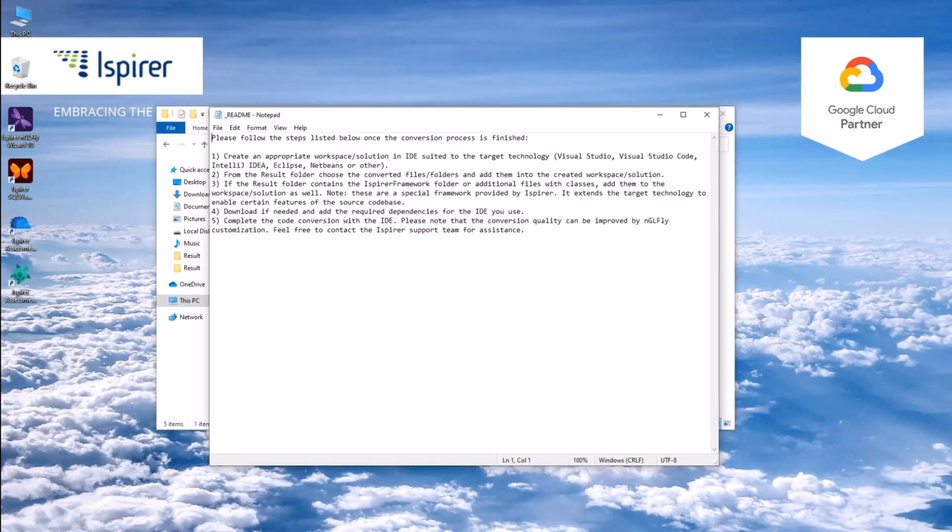Third, if the result folder contains the Ispirer framework folder or additional files with classes, add them to the workspace or solution as well. Note, this is a special framework provided by Ispirer. It extends the target technology to enable certain features of the source code base. Fourth, download if needed and add the required dependencies for the IDE you use. Finally, complete the code migration with the IDE.